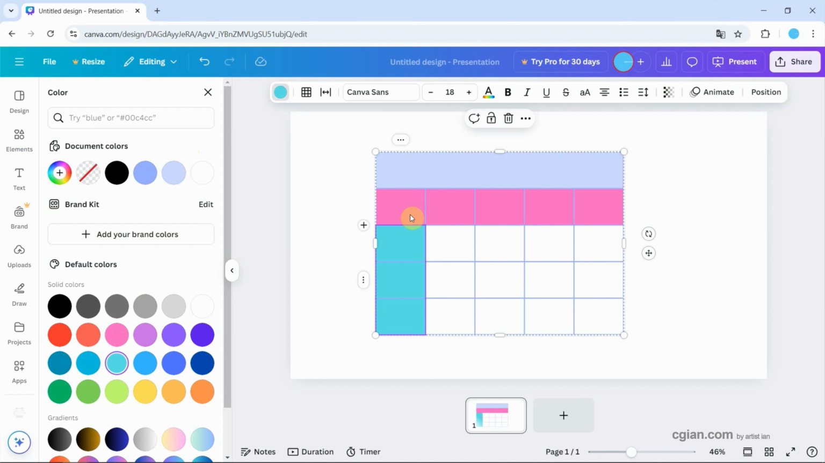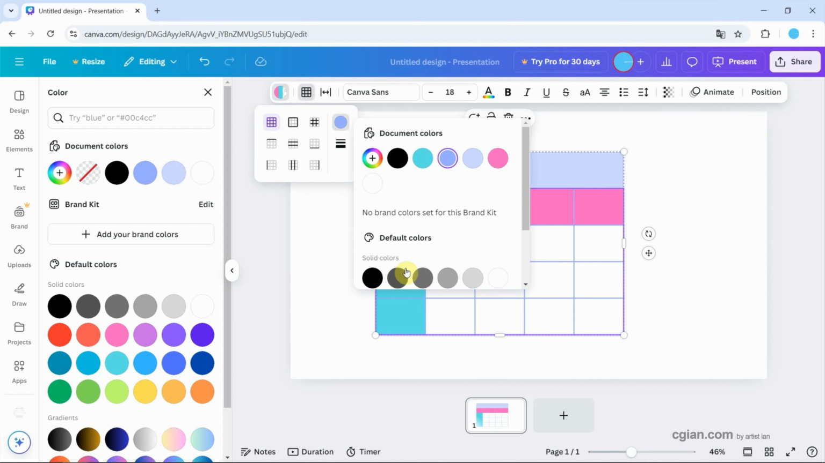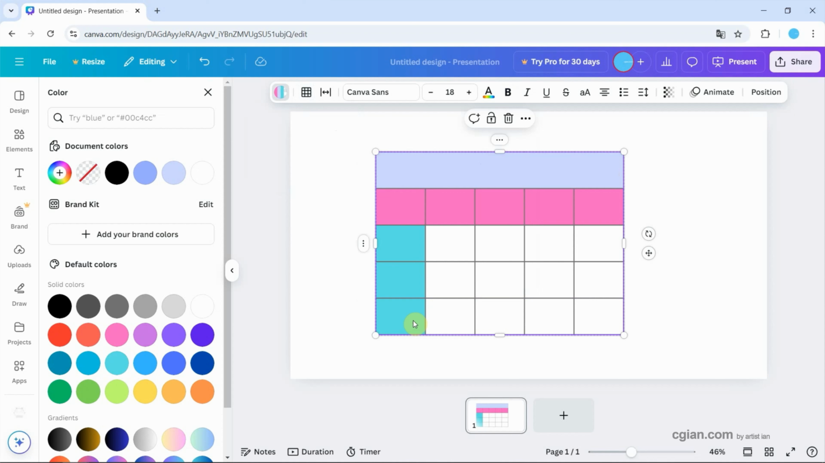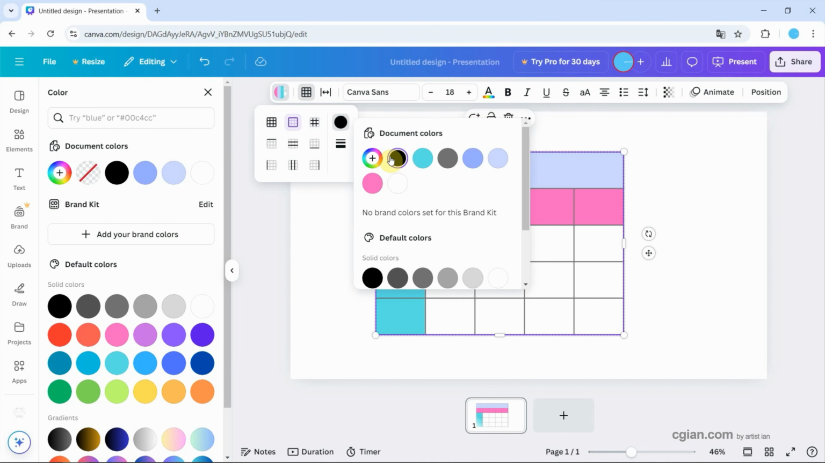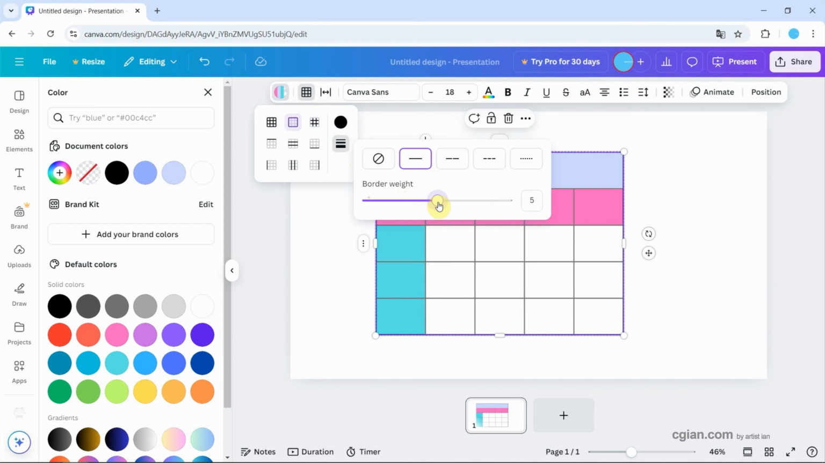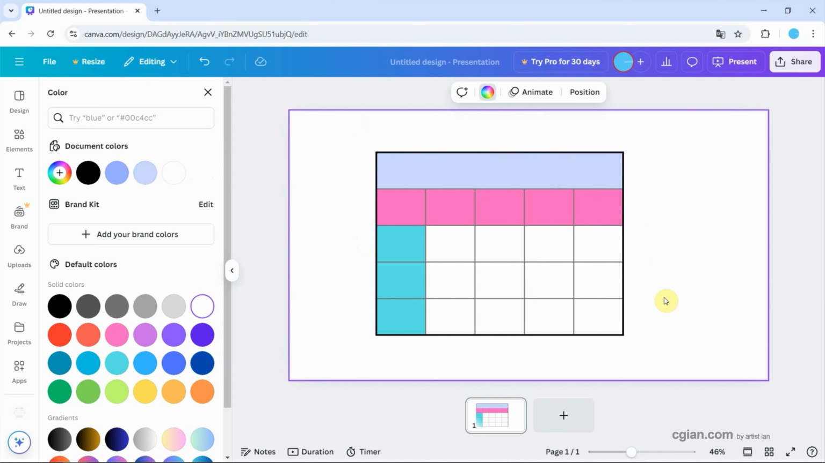Now, if you want to change the border color, we can make multiple selection by using shift click, and then we can go to border and we can change all borders color to gray. Maybe I choose the light gray, and then we can make multiple selection for the whole table, and then I want to make the outer borders to black color, and then we can change the thickness. So we got the table, something like this.